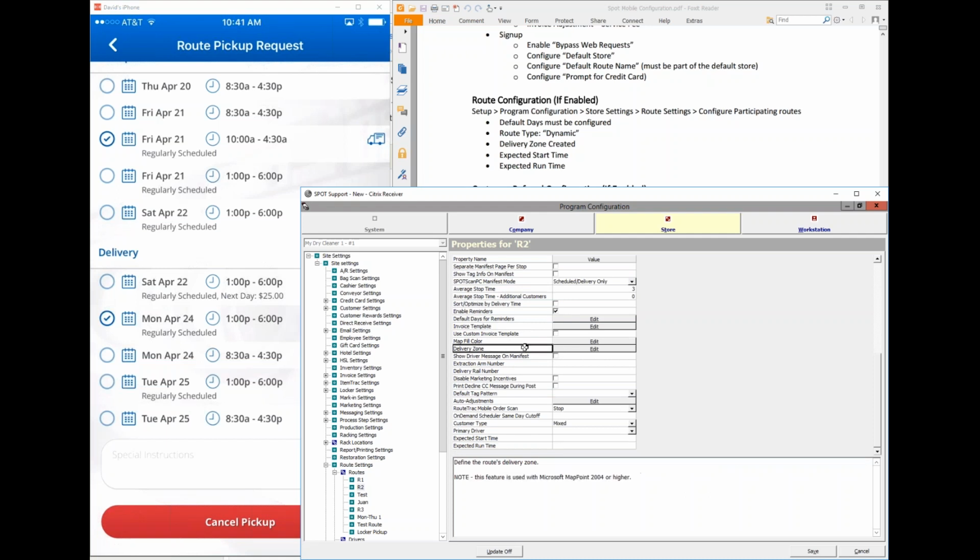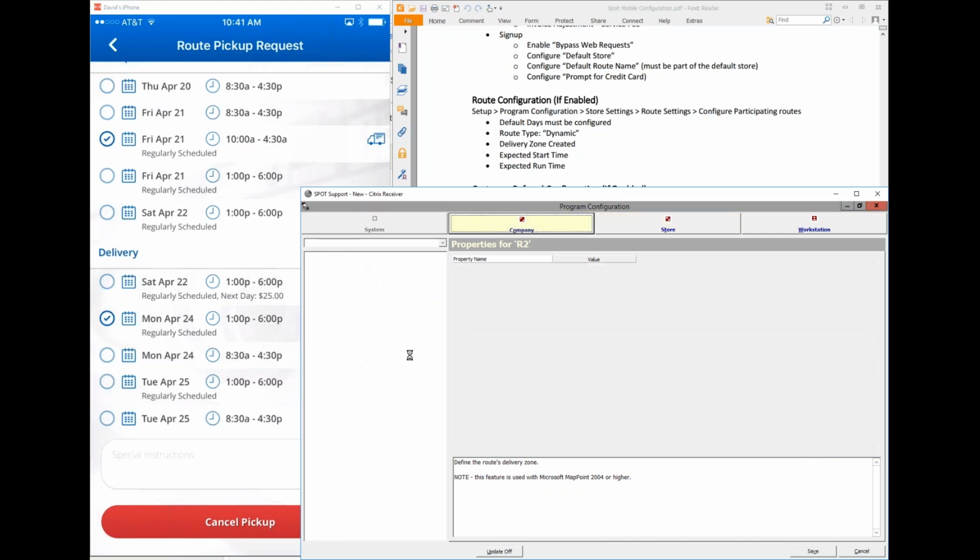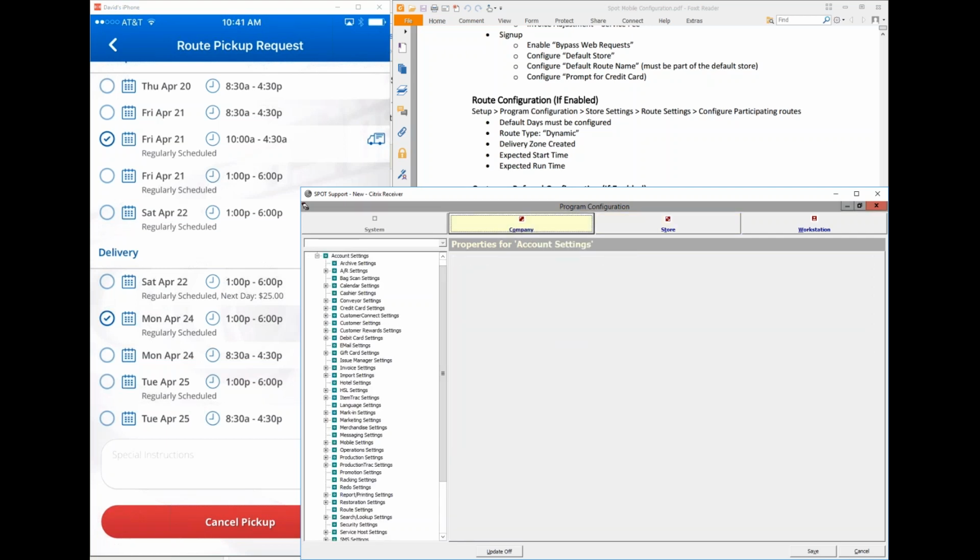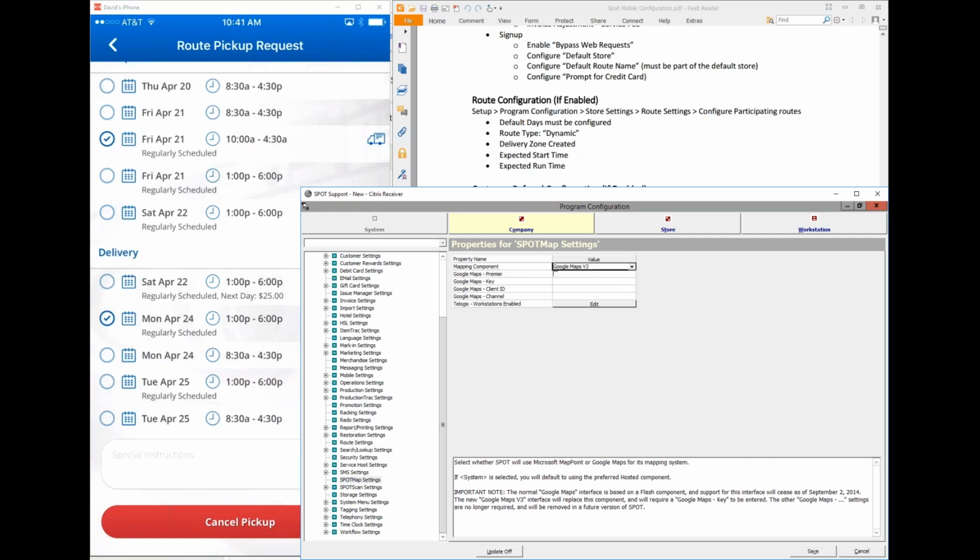If you ever tried to create a delivery zone using Microsoft MapPoint, you wanted to kind of die, because you had to buy a copy of MapPoint and define the route zone, and then we would have to import it inside of Spot. Using either Google Maps, or if you have a Telogis workstations, you can also define the route zone through Telogis. If you go to your company settings and Spot Map settings, you can see your mapping component.